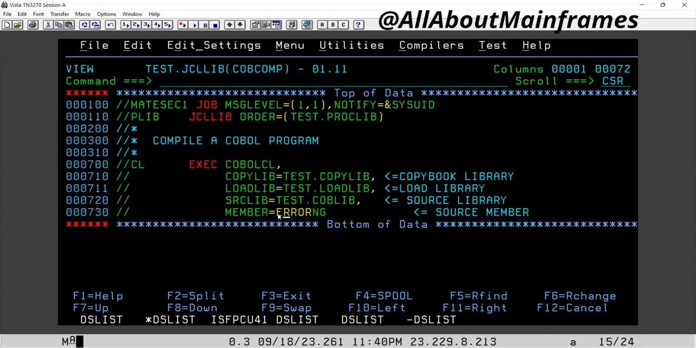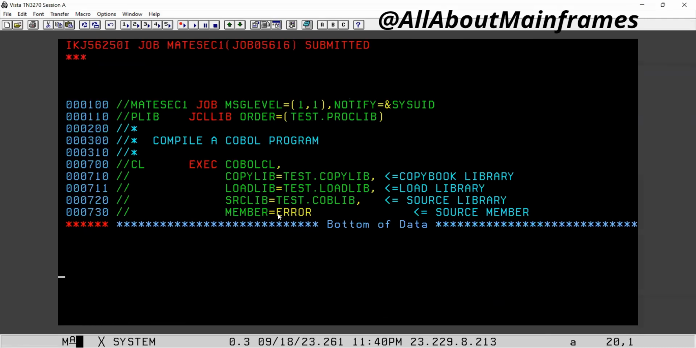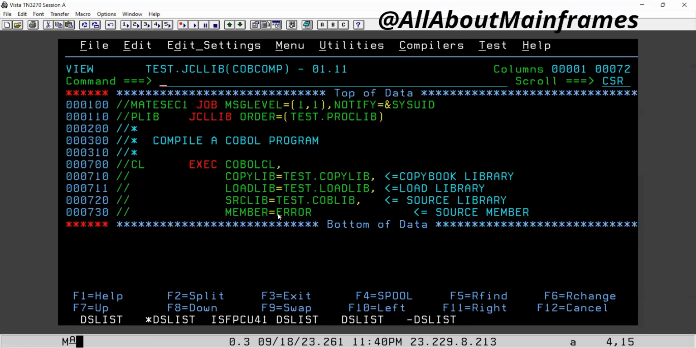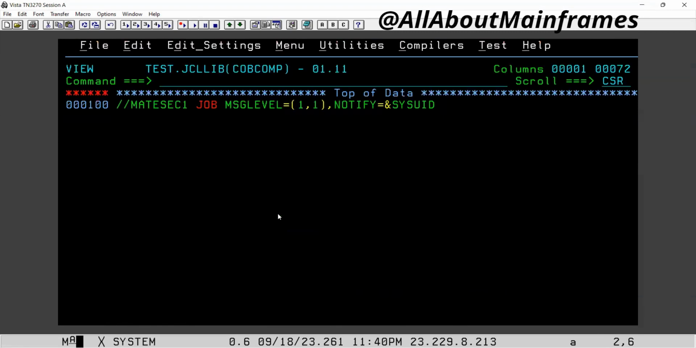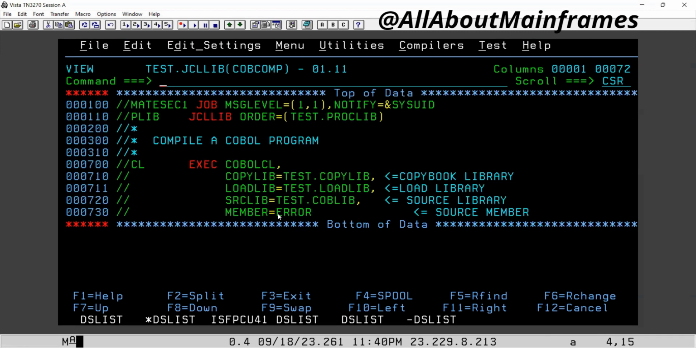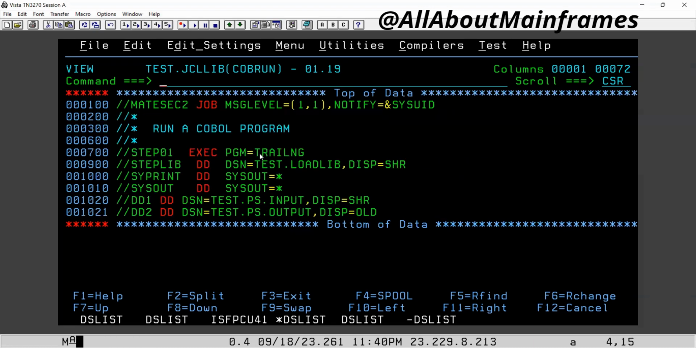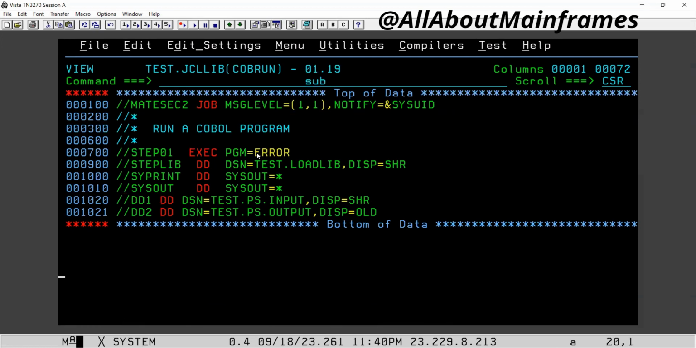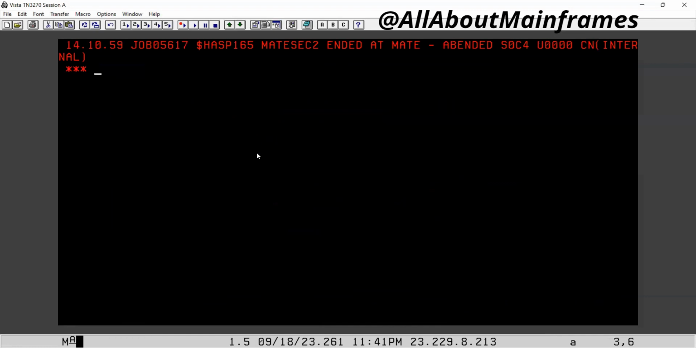So if I compile and submit, max CC is 4. Okay, now let me execute this program. I have taken two files also, input and output. So submit. S0C4 I have got. See, abended S0C4. So an S0C4 error I have got.